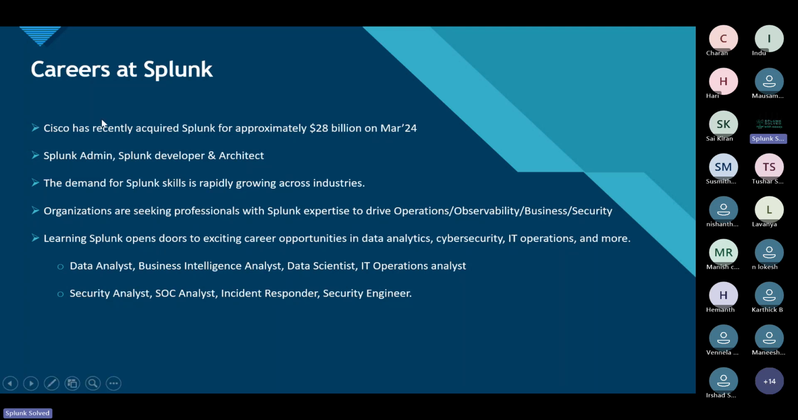So, Cisco company has recently, in the sense March 2024, it's not so recent, but it's recent, bought Splunk for $28 billion. That is one of the huge acquisitions that has happened in the IT industry ever. $28 billion is not a small amount.